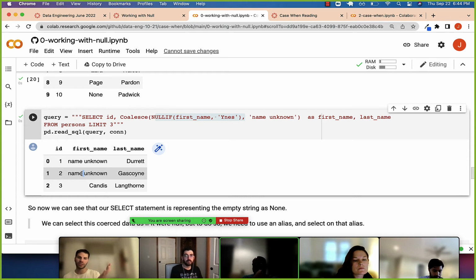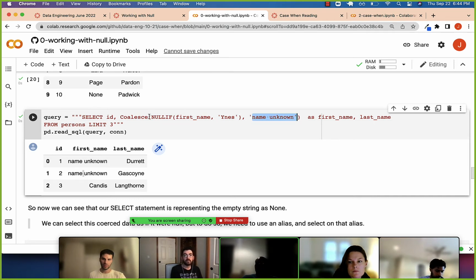First get them all to be the same thing. Everything that should be represented as null, by using the null if. Then once it's null, now you can convert it to whatever you want. So this coalesce and null if is a good combination. These things work well together.